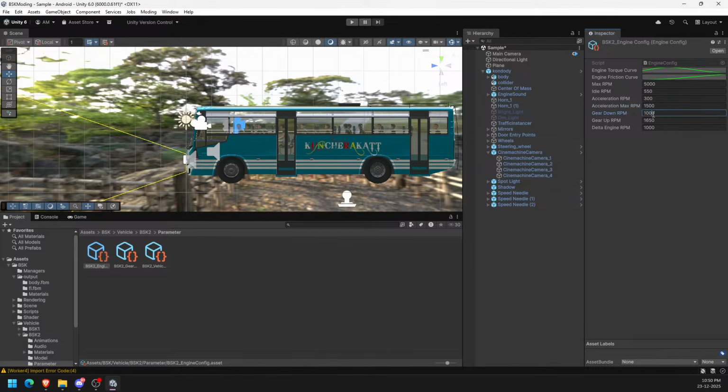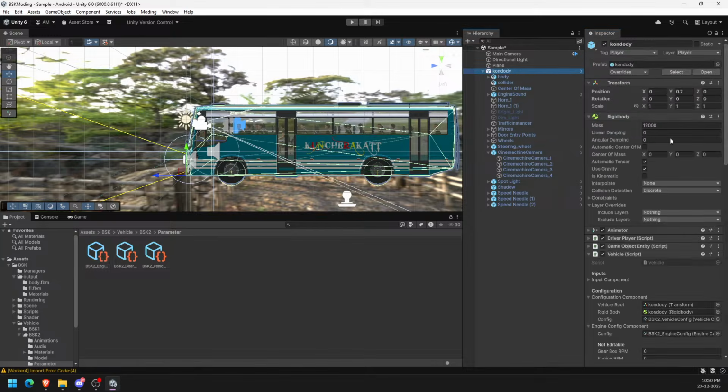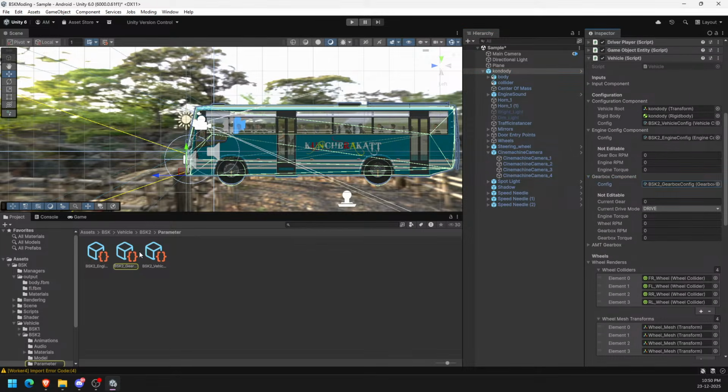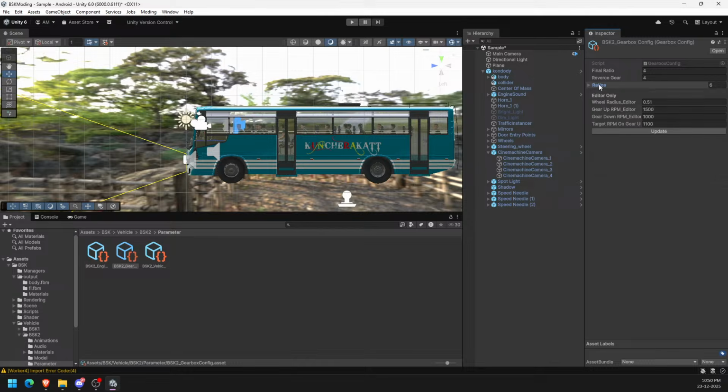Okay, then gear down RPM, gear up RPM, then delta engine RPM means how fast the engine RPM needs to change. So in this case the engine RPM only changes 1000 per second. Okay, now if you go to gearbox, there is also another configuration, and in this case we have to configure it again.